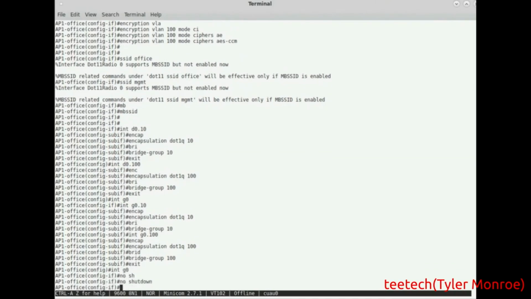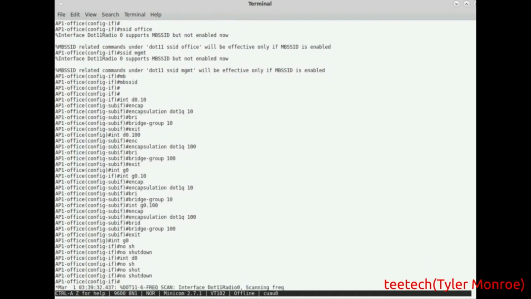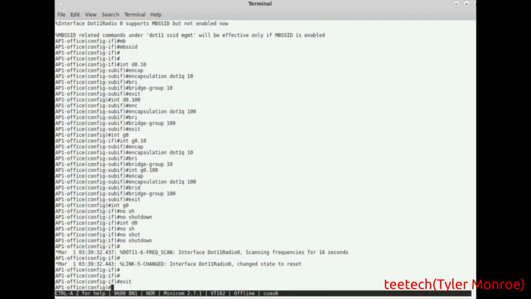And do make sure to bring the physical interfaces up. But that brings those interfaces up. And it will take a second. It has to scan the frequencies. And it has to use DFS to find the cleanest frequency and select it.